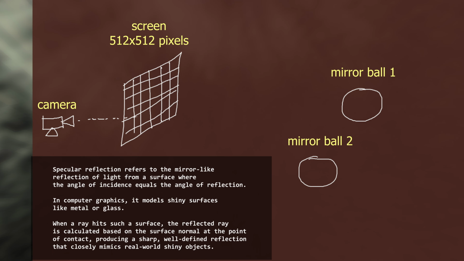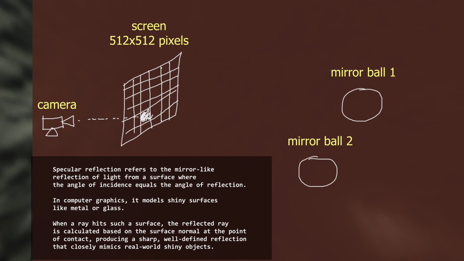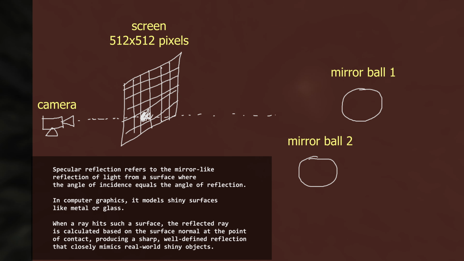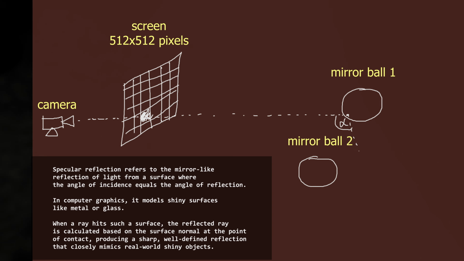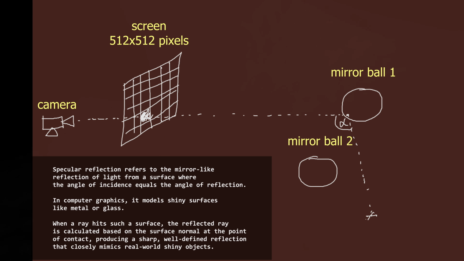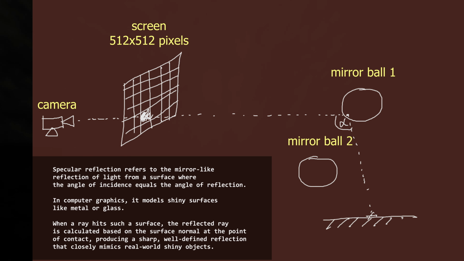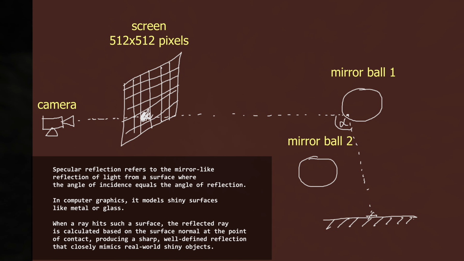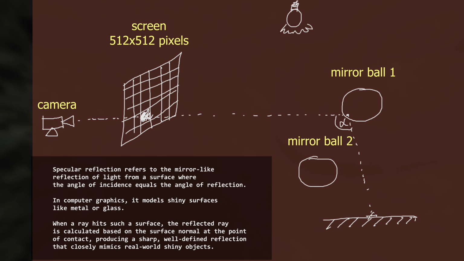Our simplified ray tracing algorithm is built around a core principle: shoot exactly one primary ray per pixel. In the first example, we cast a ray towards a reflective mirror ball. The ball reflects the ray towards a wall, simulating specular reflection. When the ray intersects the wall, we sample its surface color.